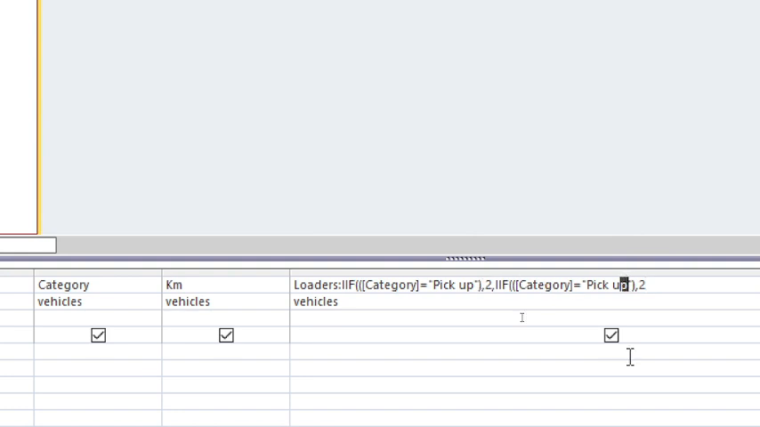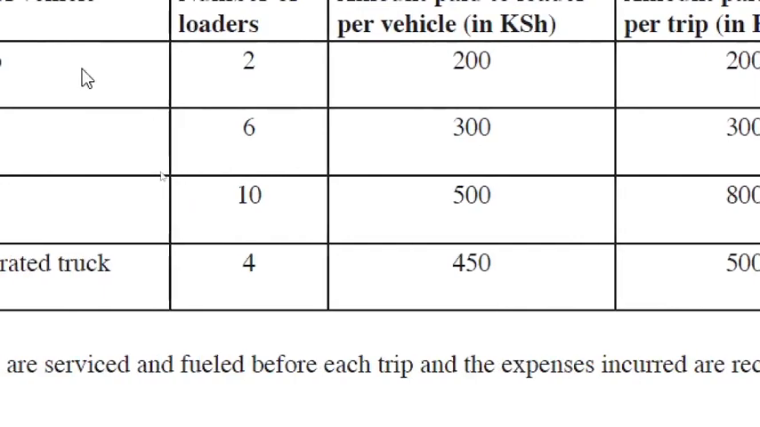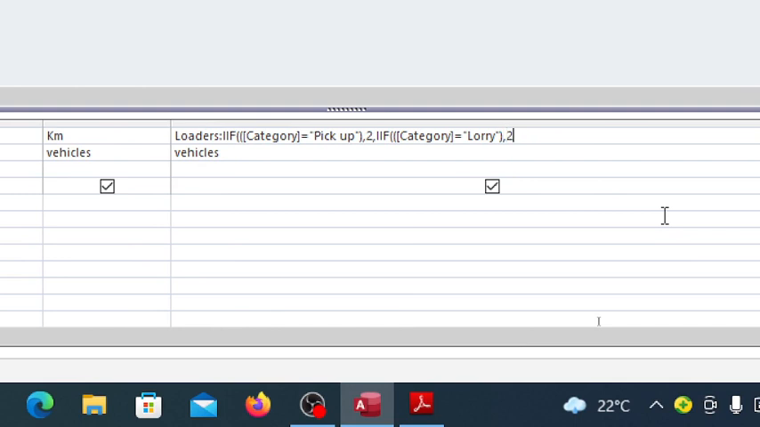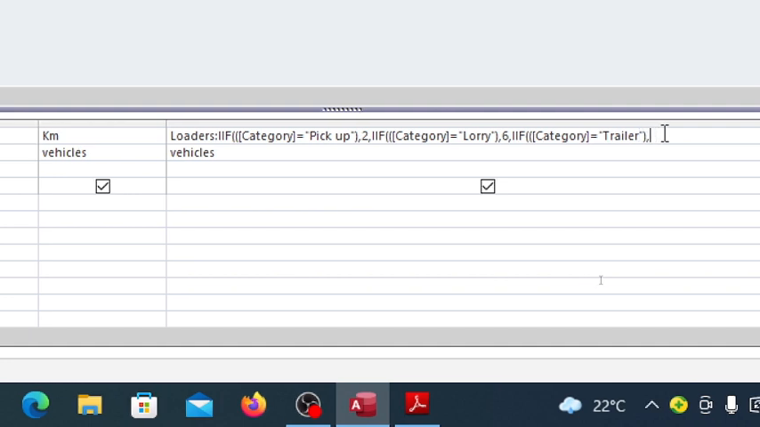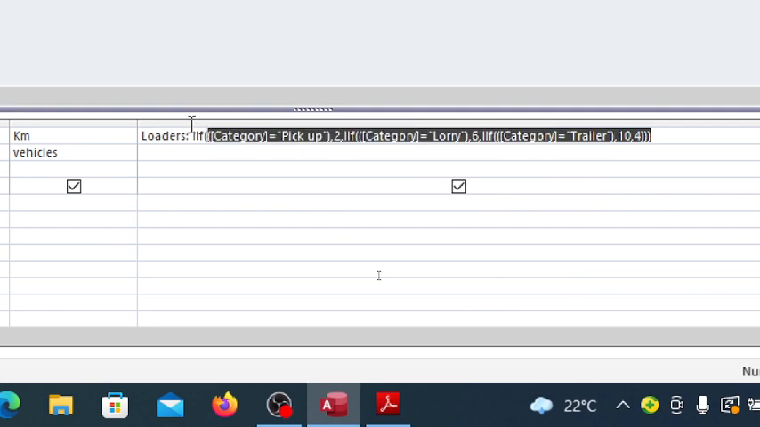Therefore, if category for the next one is, if category is lorry, if I can just check, lorry goes with 6. So I go back here. I go to this one, change this one to 6, put a comma, paste again. If the next one is trailer goes with 10. Then the next one, which is truck, goes with 4. So you count the number of ifs, 1, 2, 3. So I put 3 brackets, 1, 2, 3. There we are. Then I also need to copy this because I reuse it later on.